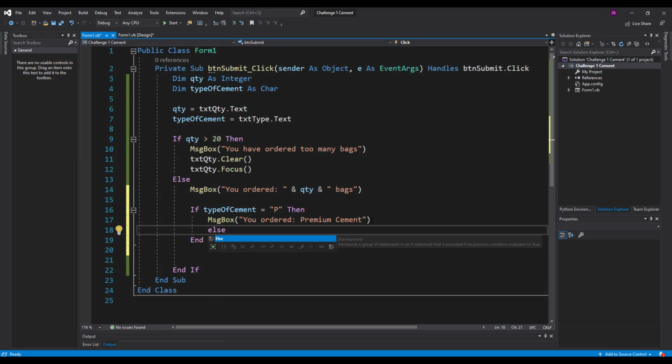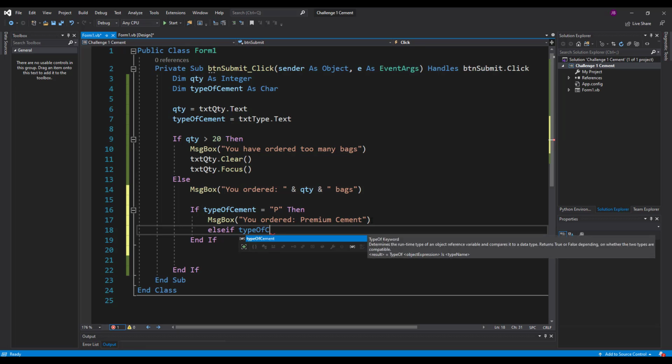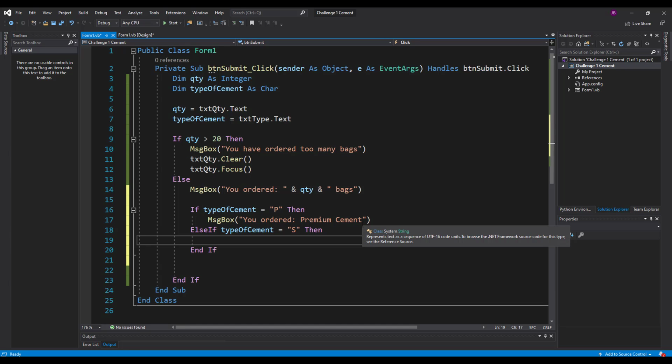And I might even check here specifically, I might use an else if to check this time, because the person could have accidentally typed in something else other than premium or standard, P or S. They could have typed in Z by accident, and I don't just want to do an else there, otherwise it would output just anything else if they get it wrong.